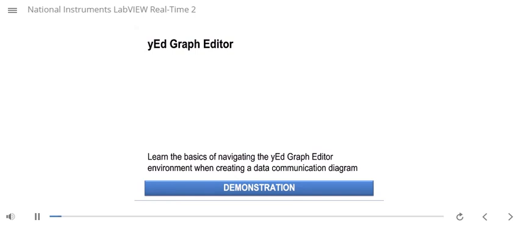In this demonstration, I'll show you the basics of navigating through the yEd graph editor environment to create a data communication diagram. The diagram is going to consist of an HMI PC, a CompactRIO target containing both a real-time controller and an FPGA target. I'll show you how to create a simple data communication diagram with communication linkages between all these different components.